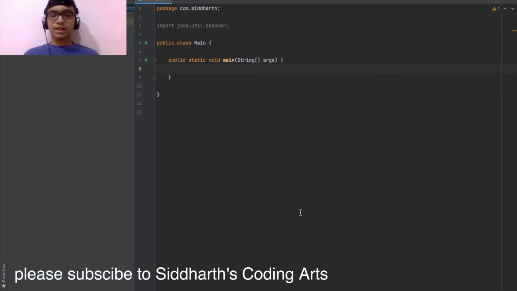So let's get started. First, I have imported java.util.Scanner and made a public static void main, the main method. Now I will make two arrays. The first will be marks, the second will be names. So let me just make it.